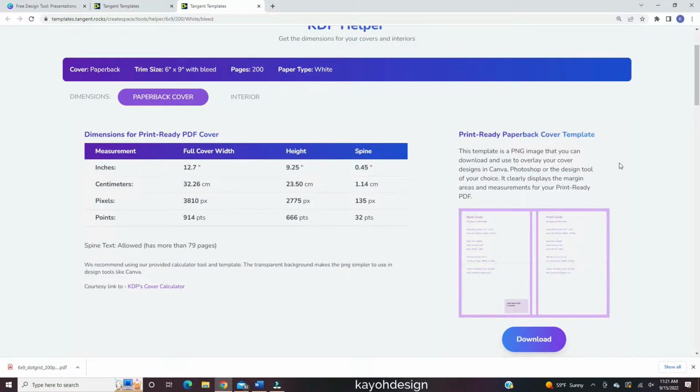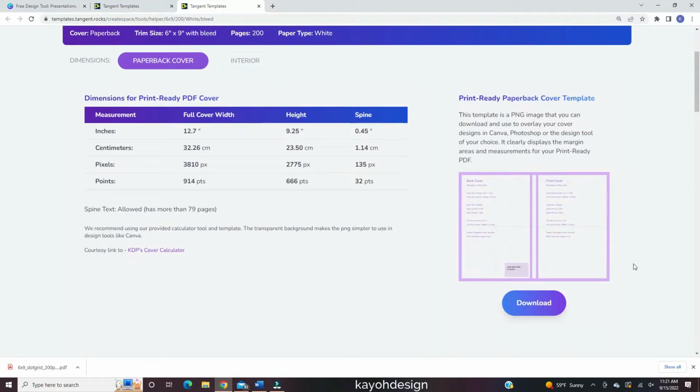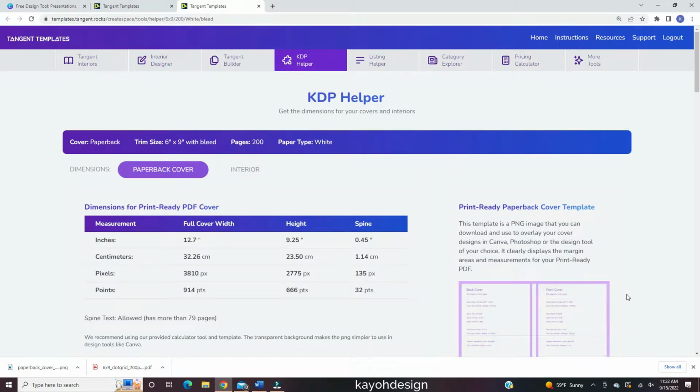I like to download the print ready paperback cover template. I use this in Canva to help with designing the cover. So I will download that now. Okay, so now that we have our interior pages and our paperback cover template, now is time to head over to Canva and get our cover created.